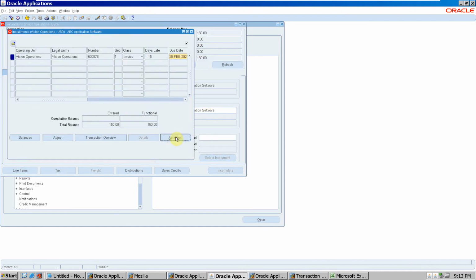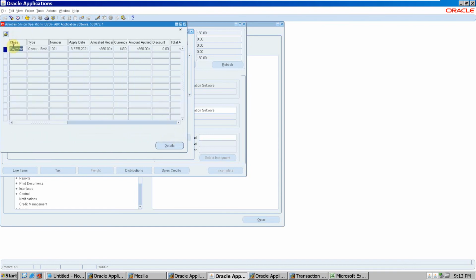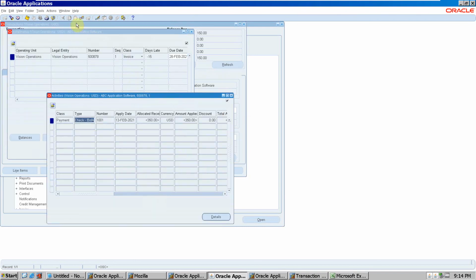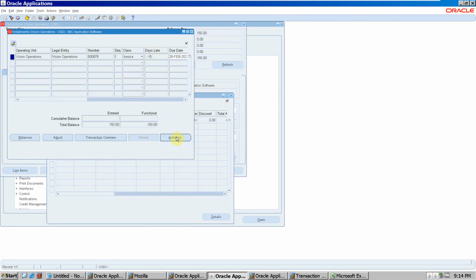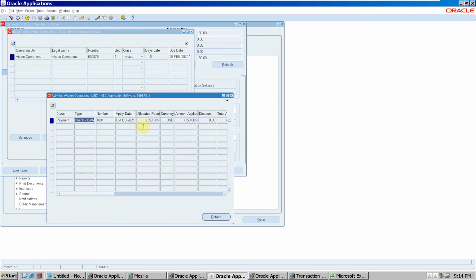Okay, so go to activities. So you can see the class is payment. Okay, this is the receipt number, paid through this one. So if you don't know the receipt number of the transaction, you can also go through the transaction. Go to action, installment. Then this window will open. Then click on activity. So you will get all the details here.